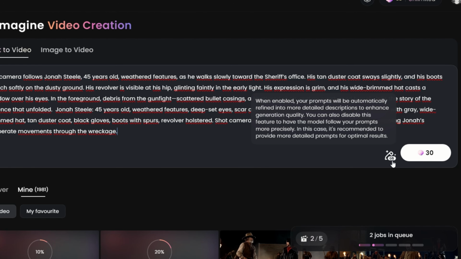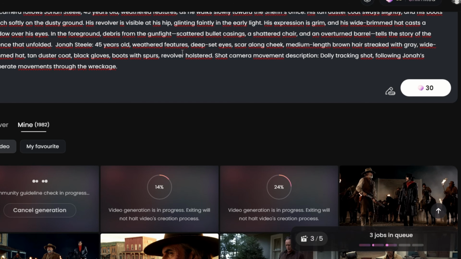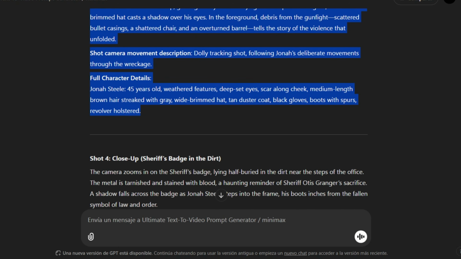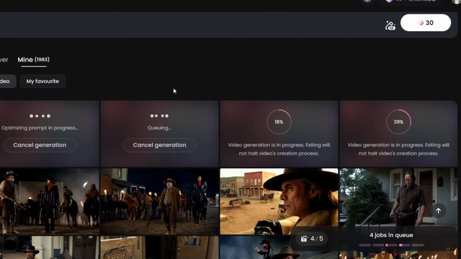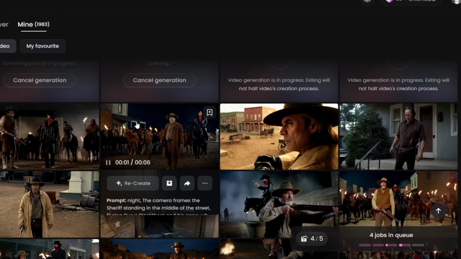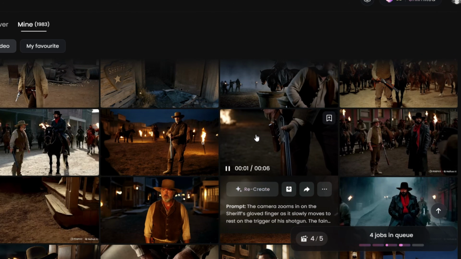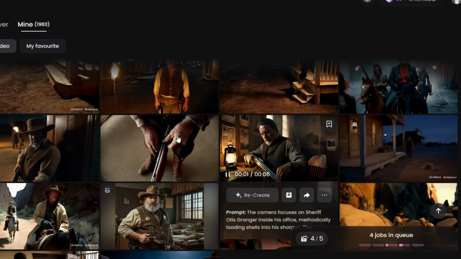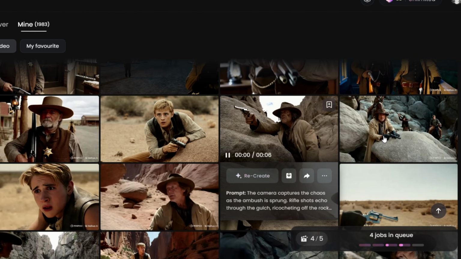Minimax offers options like enabling or disabling enhancements in the prompt. For instance, I'll try one version with enhancements disabled and another with them enabled to compare the results. After copying the same prompt and including all the details, I'll test it in Minimax. Each generation can vary slightly, even when using the same prompt, so don't be surprised if the output is inconsistent. That's normal for Minimax. You can delete the ones you don't like.